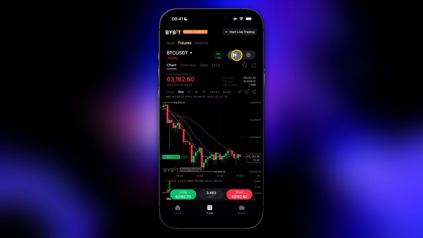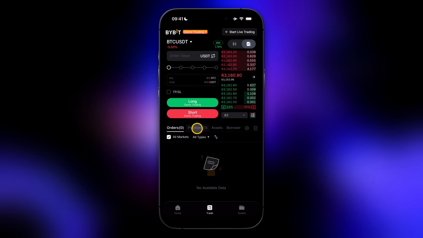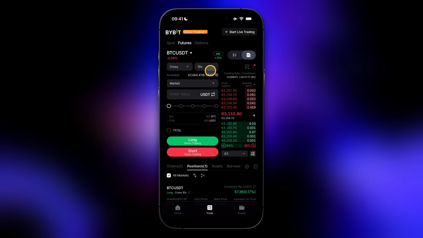If we go back from this chart view to this view right here, you can also get a more detailed view. Let's go here to position so we can also see our opened trade right here. So it's exactly just like the normal live trading mode. And if you want to go back at any time, just click right here on start live trading and then you'll get back to the normal mode.